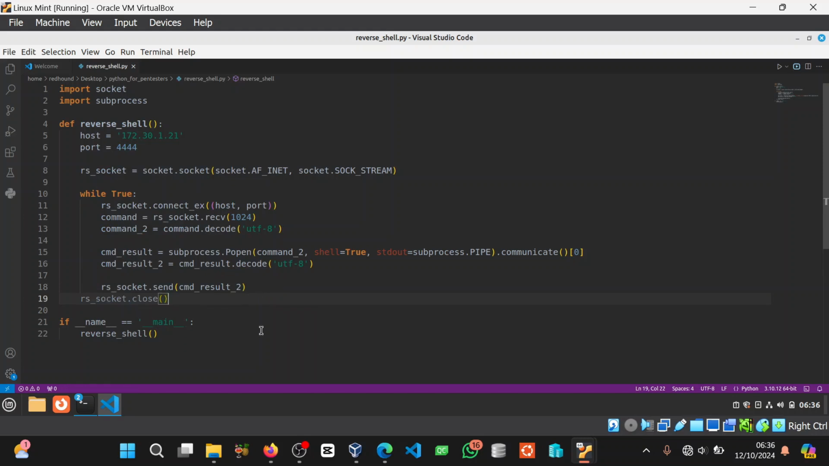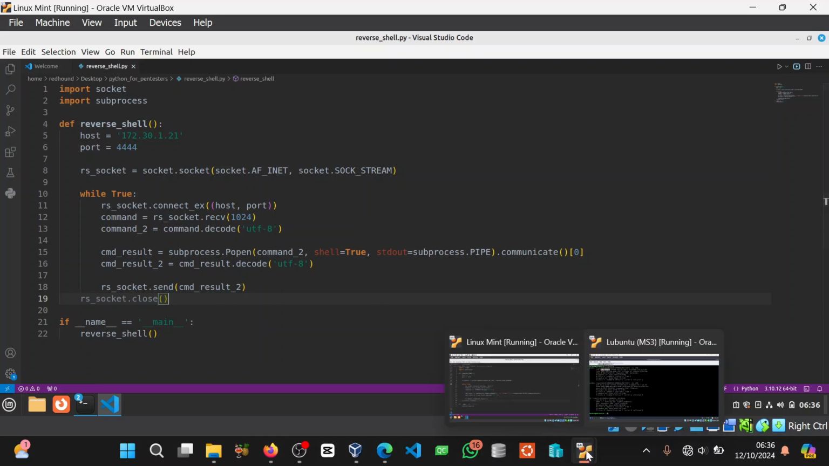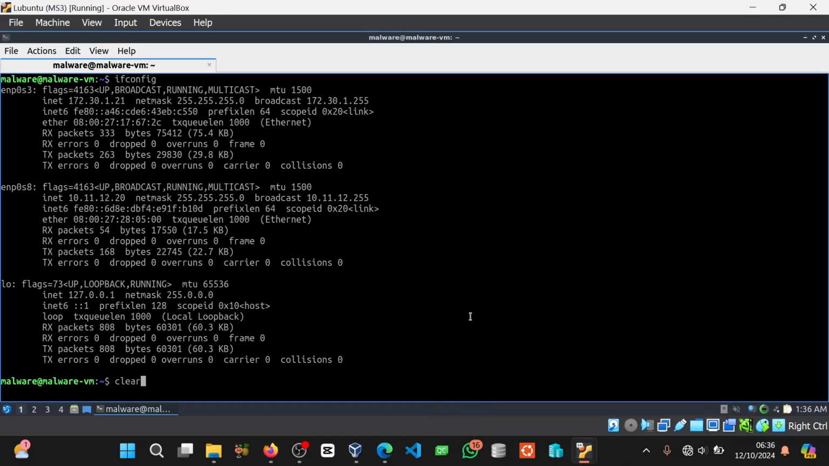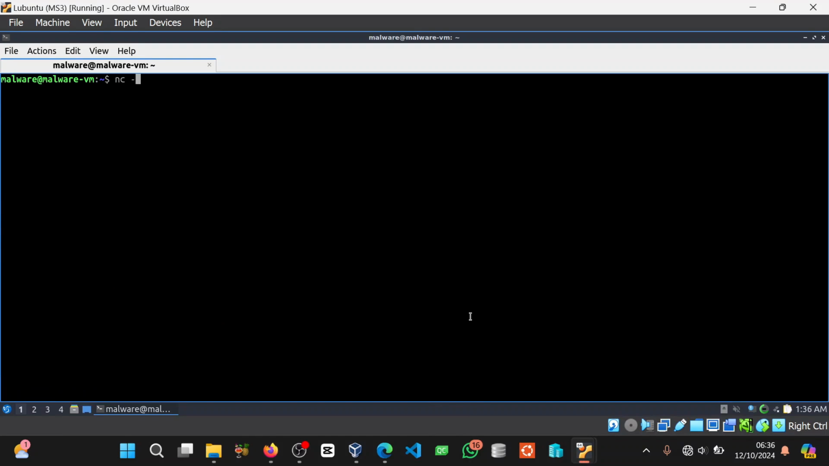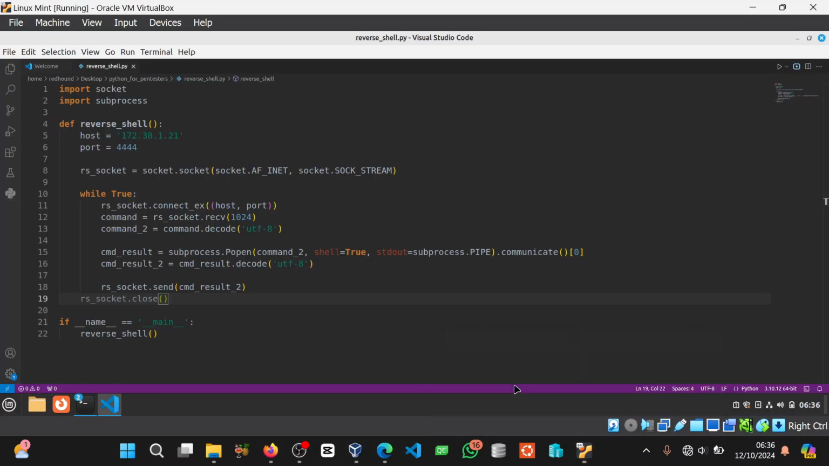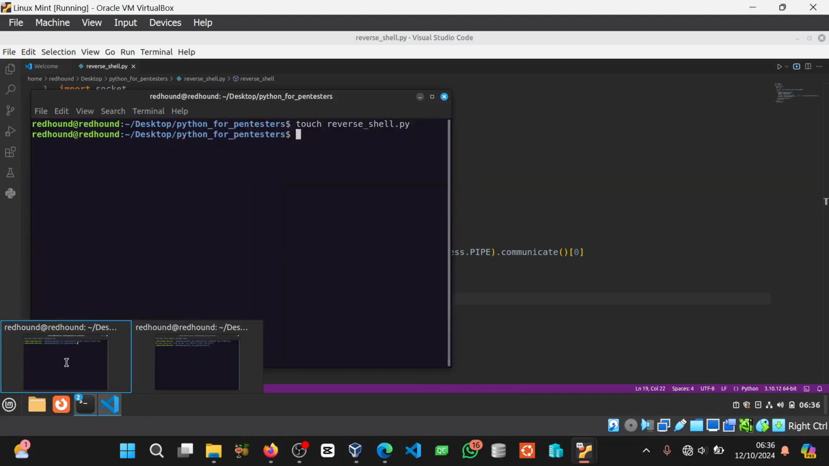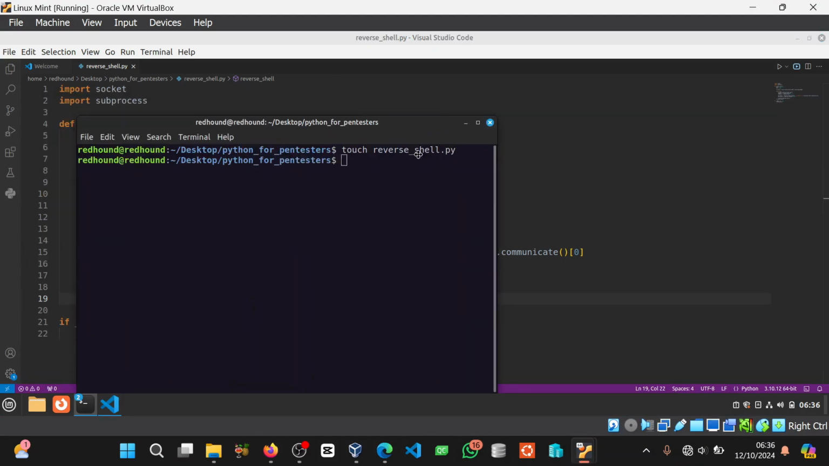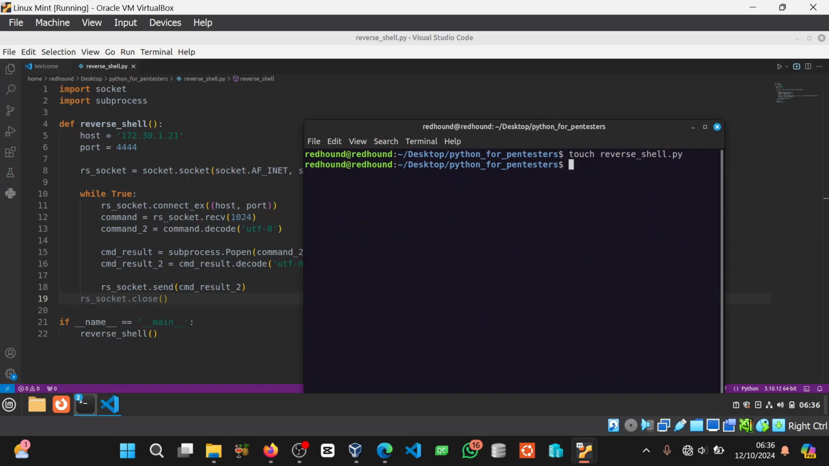So I'm going to save this, and on the attacker's machine, we are going to set up a listener using the netcat command. So we're going to use port 4444, listening on port 4444. Now we're going to go back to the target machine, and we are going to execute this reverse shell here. So python3 reverse_shell.py.